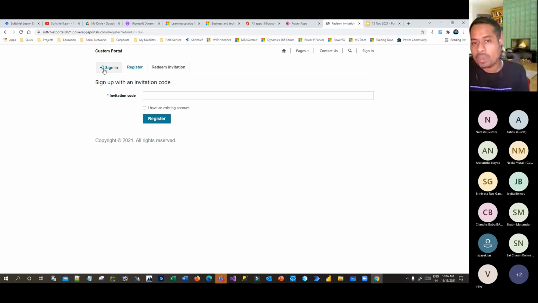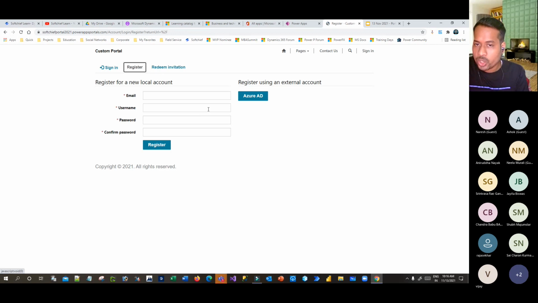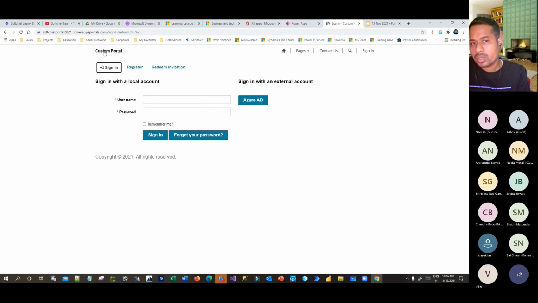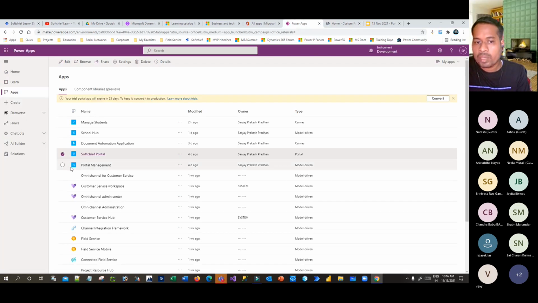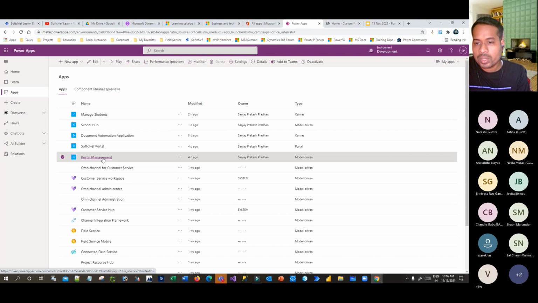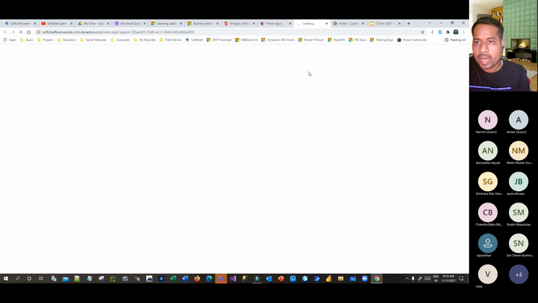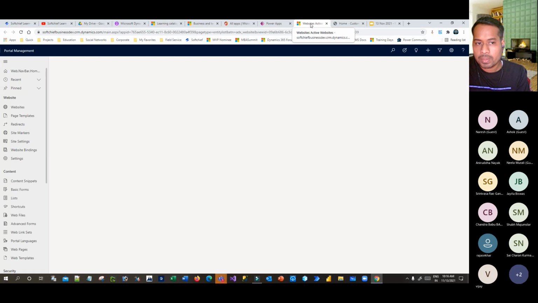So ultimately, all of these options point to the contact record, because once a user successfully logs in or registers, a record is created in the contact entity, right? Now, this is the custom portal I have created. Every custom portal that you create in Power Apps will create a companion portal management app. So this is the model-driven app. Open this model-driven app, which is called the Power Portal Management app.